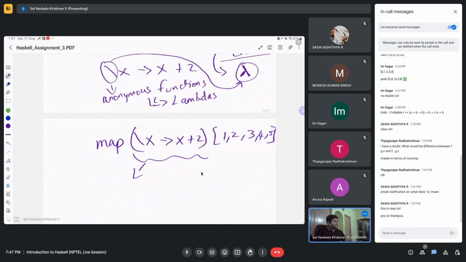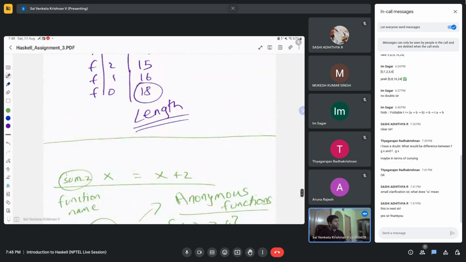Right. Thanks, Sashi. So, any other doubts apart from these? Yeah, just one thought. In some cases, we are putting a dot when we are putting this anonymous function. What is the meaning of dot?